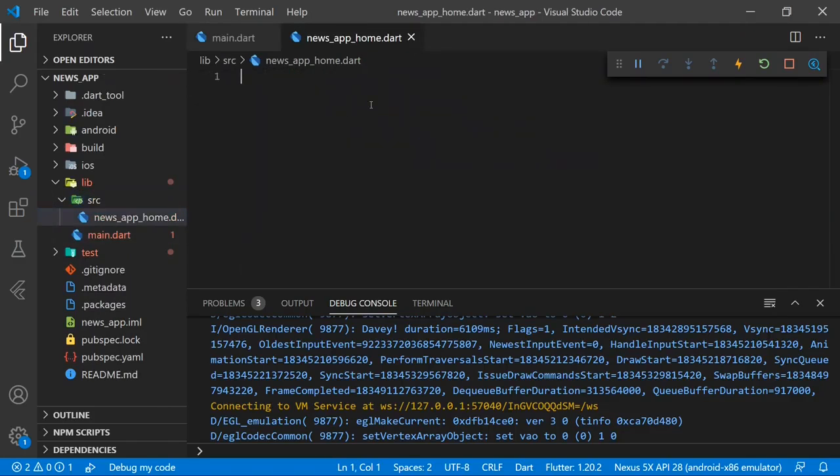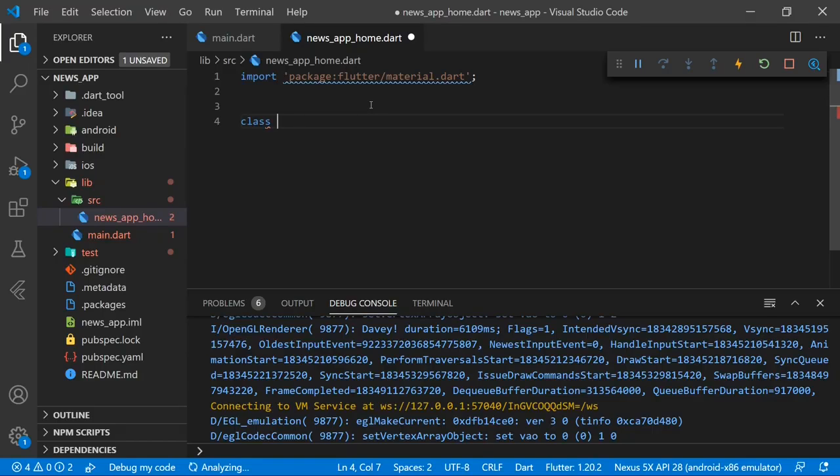Let's import material.dart. That's in the Flutter package, flutter/material.dart. It has all the Flutter widgets. Let's create a custom widget. Let's make it stateless for now. NewsAppHome extends StatelessWidget.